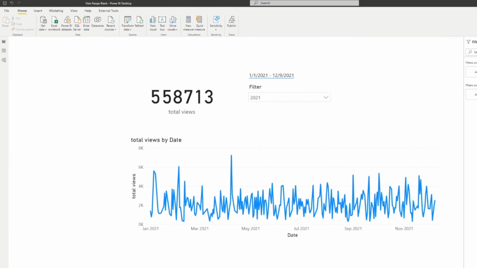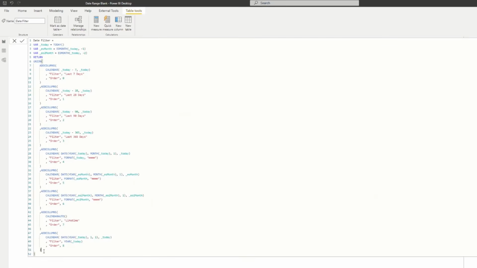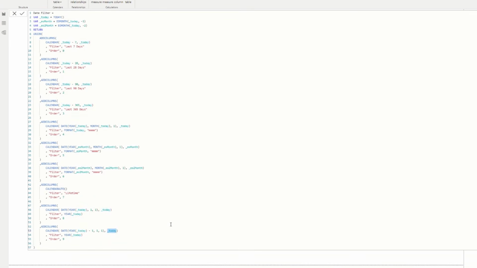And finally, let's add the last one, which is the ability to see the previous year. So we just copy and paste that one. Order 9. It will be year today -1. So in this last one, we just need to add another date here. It's just because we need to show the previous end of year.